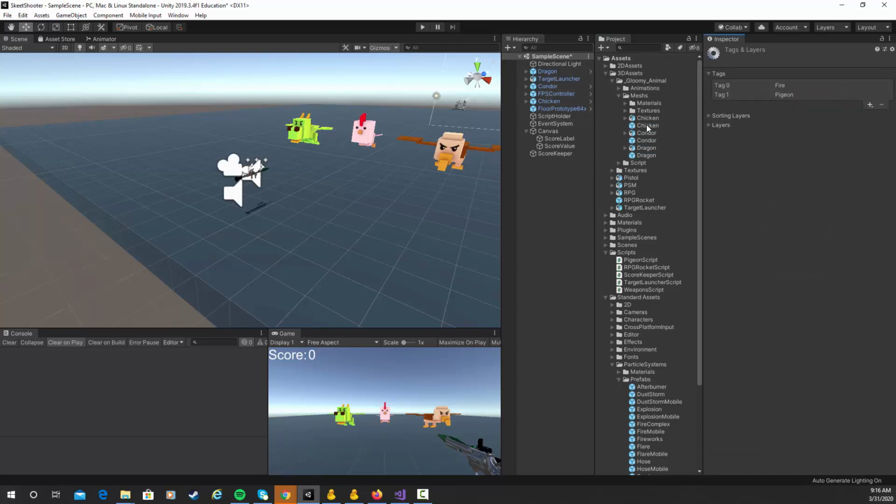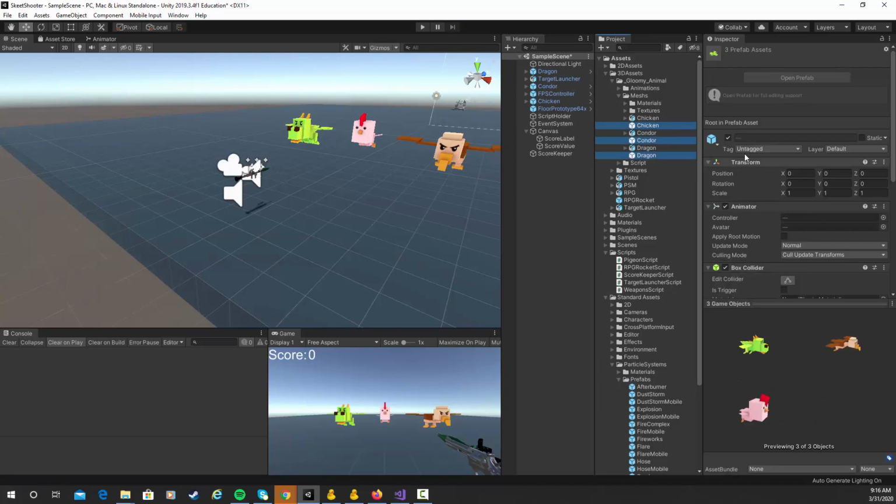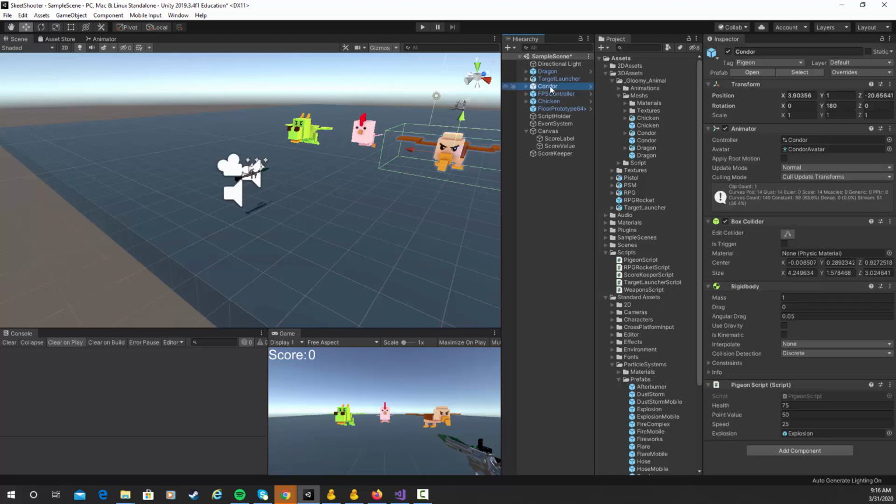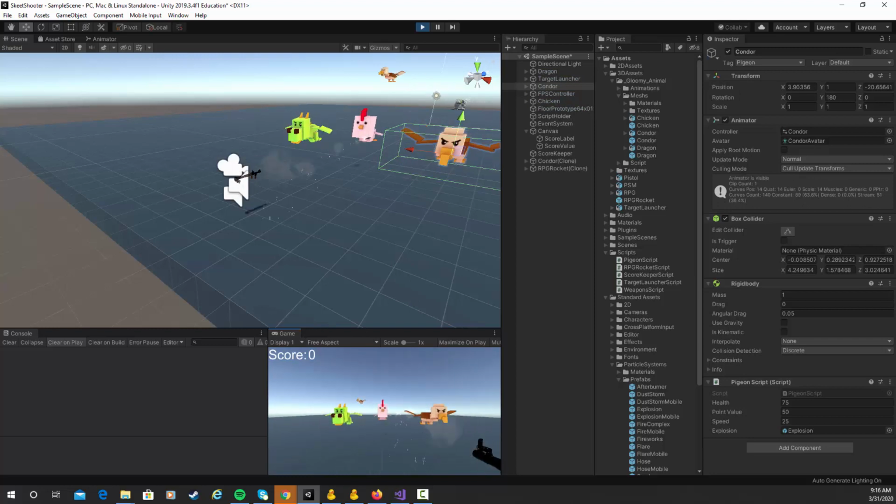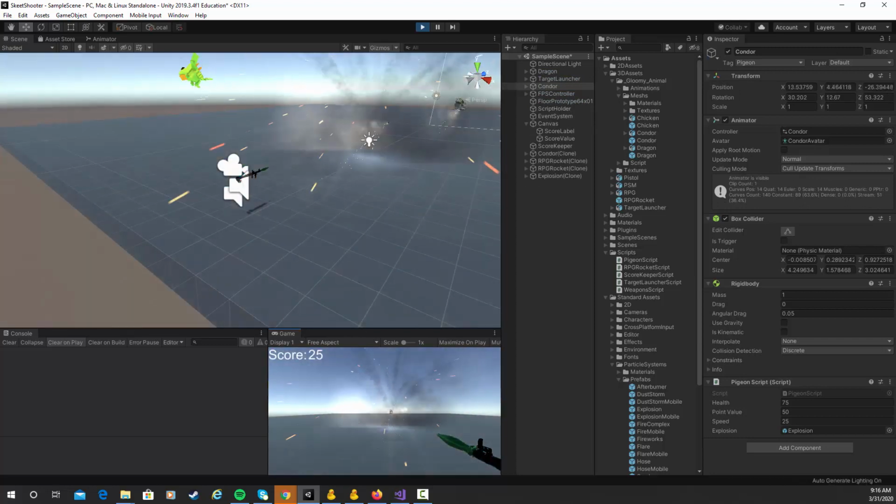Let's come back, make sure that these are actually tagged as that. So you guys are pigeons. Let's make sure that these versions out here are tagged as pigeons. They are. So that as we play this, we hit 2. Oh, I missed. And there it went.